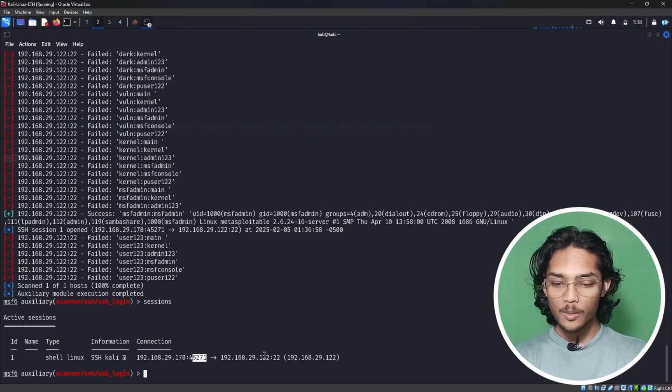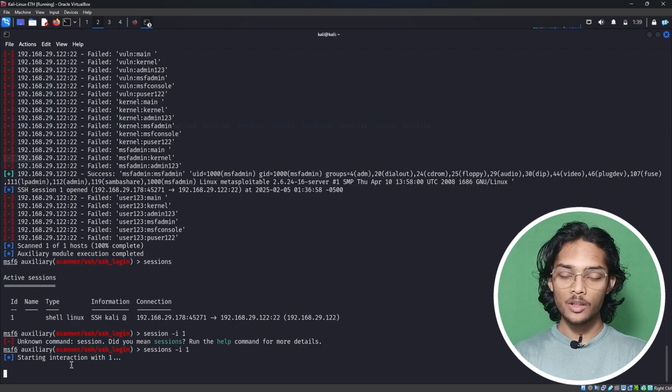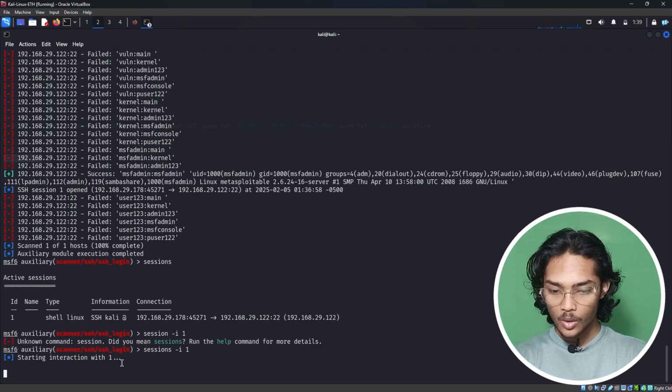So let's just type here sessions -i and the ID. In my case the ID is 1, and I guess in your case the ID is 1 too. So let's just hit enter. Okay, so we have an error here. We just have to type sessions here instead of session, and now the interaction is started.